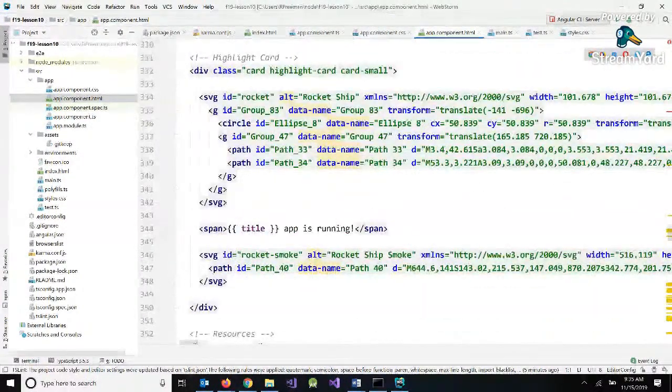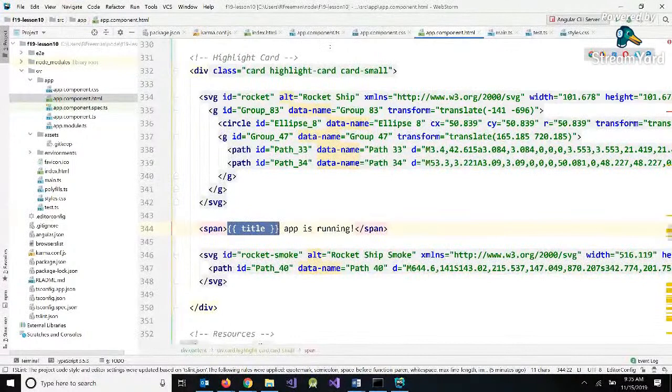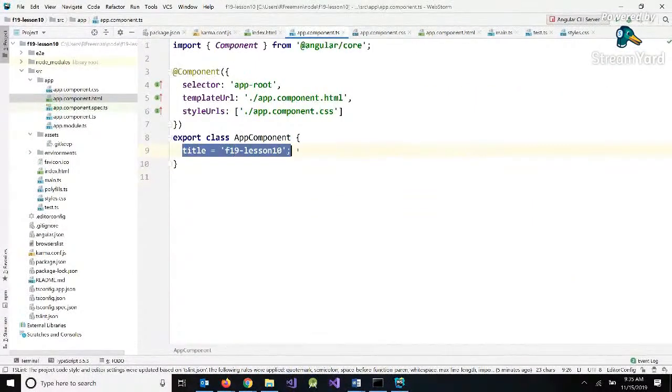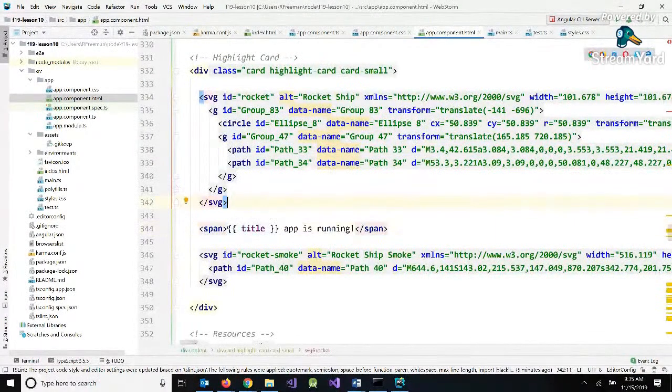And here's where we see our handlebars tags. So our component has a title property on line 9. And in the HTML view, way down on line 3344, we're outputting that title from the component. So if we change it in the component, it'll update in the view.